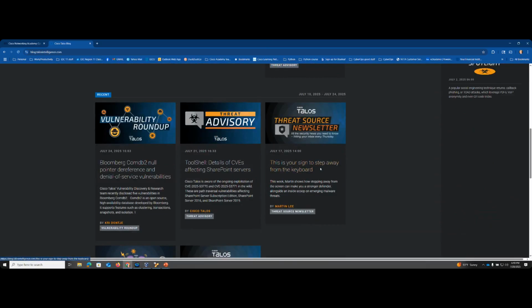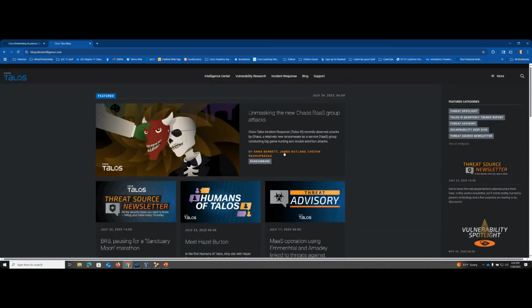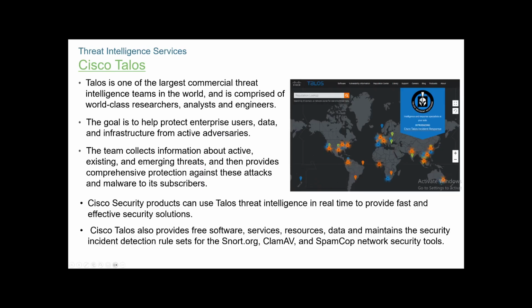This is your sign to step away from the keyboard. Martin shows how stepping away from the screen can make you a stronger defender. So all of these are really rich. Of course, this is a Cisco deal, so we like the Cisco deals. It's a commercial threat intelligence team. It's free for the most part, but there is a subscription service that, of course, is a little bit more powerful.